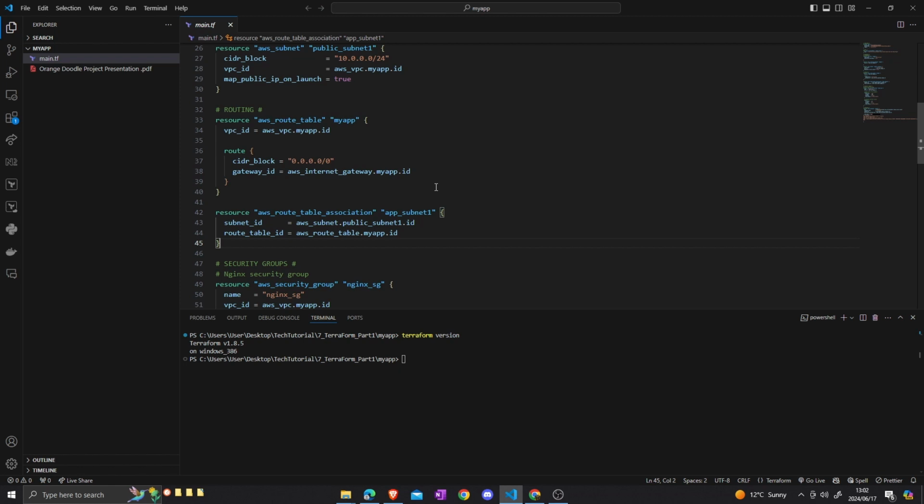And then next, we want to associate our route table with our single subnet. So here we create an AWS route table association, and then we call it app underscore subnet 1. And then we specify the subnet that we want to associate as well as the route table ID that we want to associate. Again, specifying the resource and then the IDs of the resources.